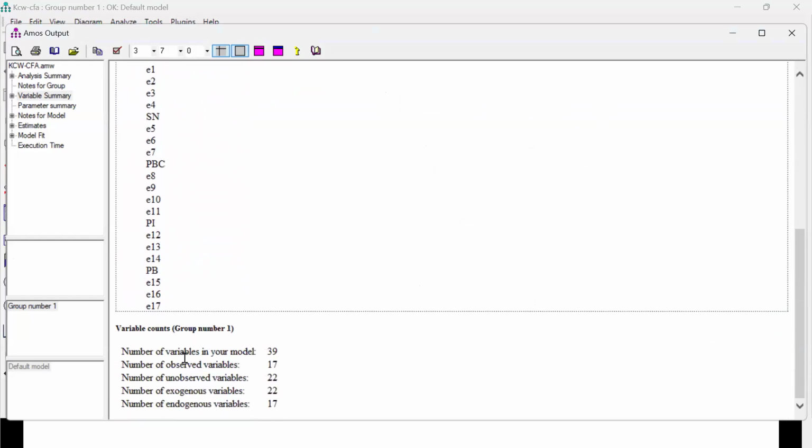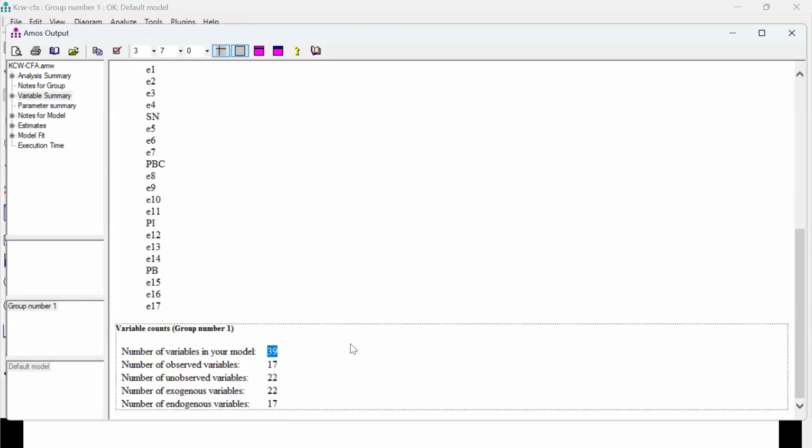Now you can see the number of variables in our model. The total number of variables in our model is 39. 39 means 17 observed variables, observed meaning questions Q1, Q2, Q3, and 5 unobserved constructs, attitude and the others. 17 plus 5 is 22, and 17 unobserved error terms E1, E2, E3. So 22 plus 17, the total number of variables in our model is 39. So 39, and 17 observed variables.